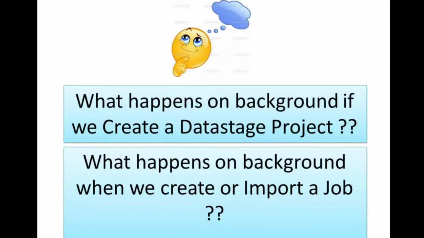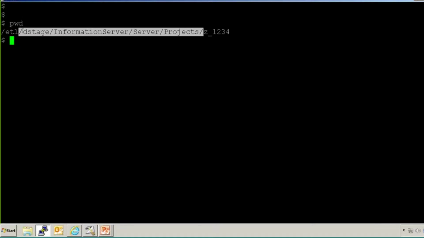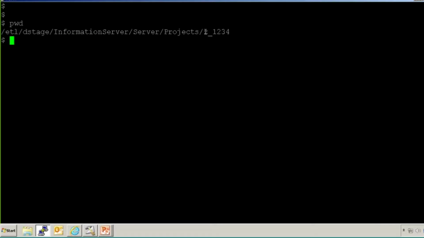So guys, let's move on to the first topic: what happens in the background if we create a Datastage project. If you have seen my earlier video on how to create a Datastage project, I created a project named z_1234, correct? If I run the pwd command, the present working directory, it shows z_1234 in the project directory. This is my project directory and this is the project.